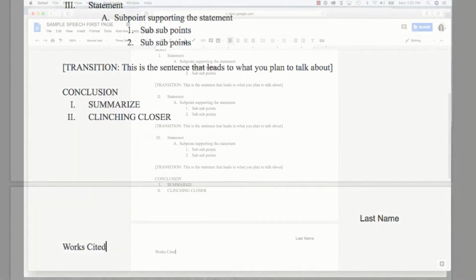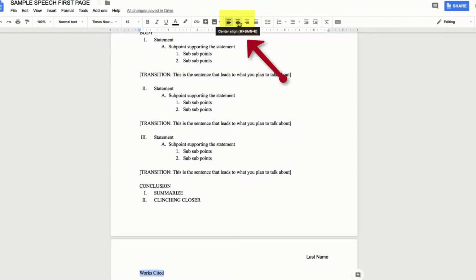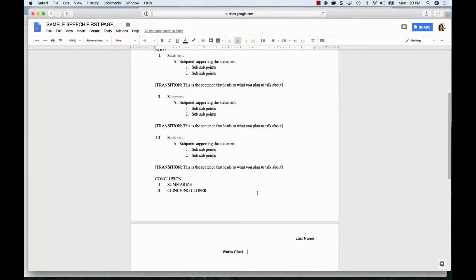Then type Works Cited. Both first letters of the words Works and Cited should be capitalized, but the words should not be bolded or underlined. Then just center the two words. Hit Enter, and then move from Centered to Left Justified.